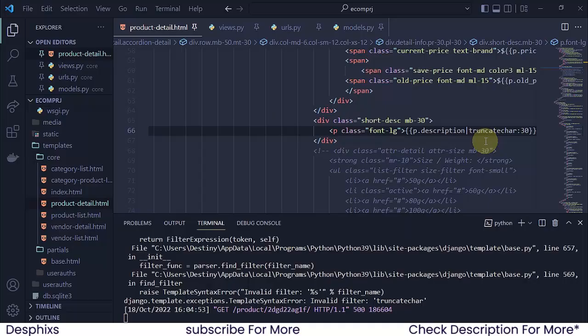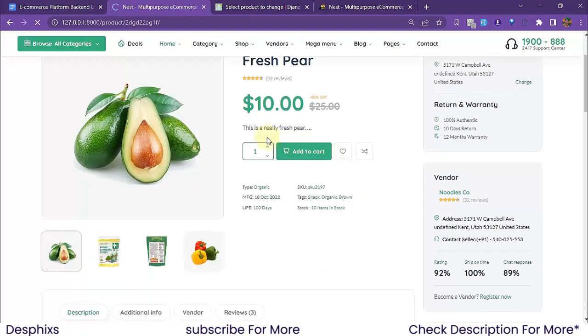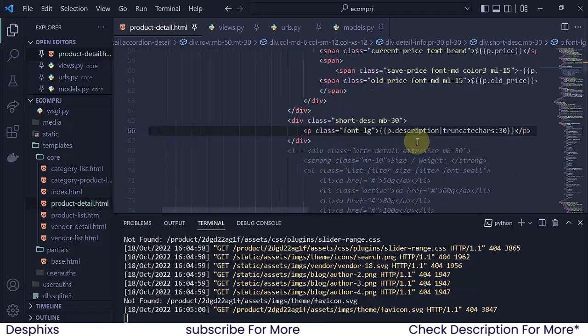Okay, there is a problem. It says that's supposed to be truncate chars and not char. So now it should work. So what do you notice? We got the first 30, but that's pretty short.